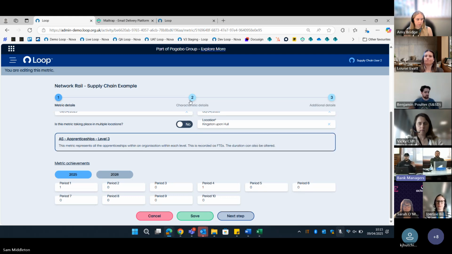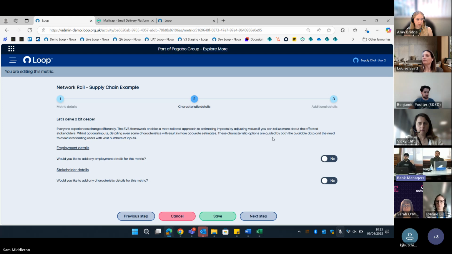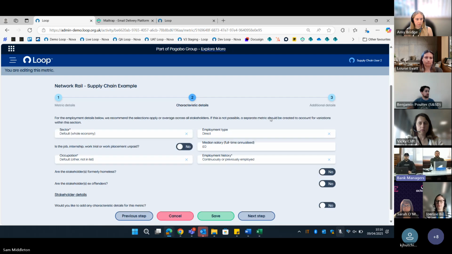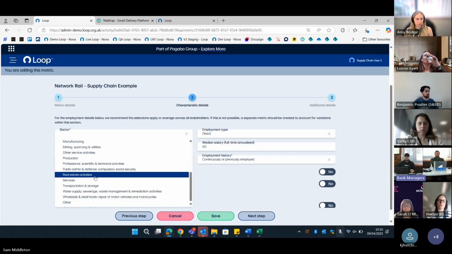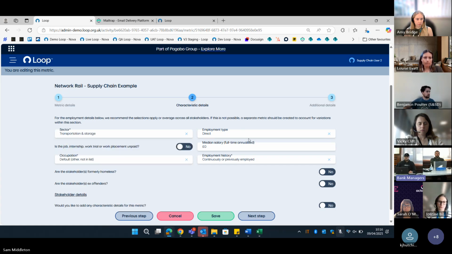You might potentially have extra detail behind people, and this might be required of you when it comes to, for example, hiring graduates. So you can go to employment details and choose the sector you're hiring for. Let's just say it's transportation and storage. You can choose an employment type, whether it's direct or indirect into your company, and whether the work placement is paid or unpaid.